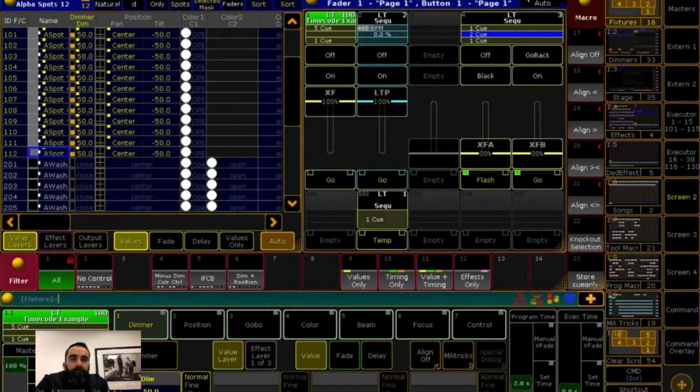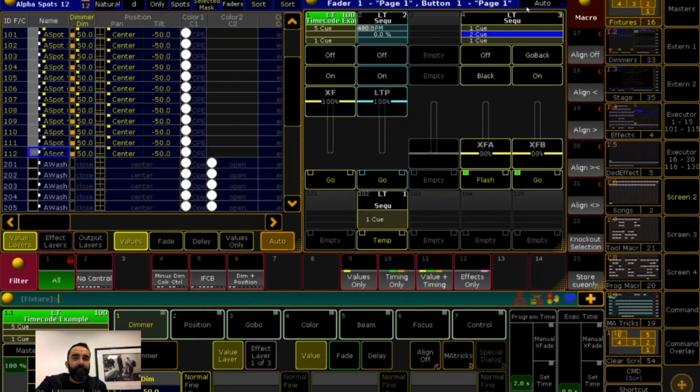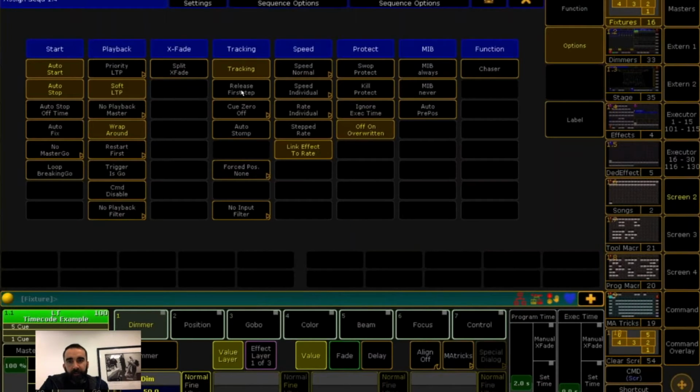Tracking. We're going to do an entire webinar on tracking. Yes. Here's how you turn off tracking. This is not a tracking cue list anymore. This is a tracking cue list. If you like non-tracking cue list, you could turn it off.